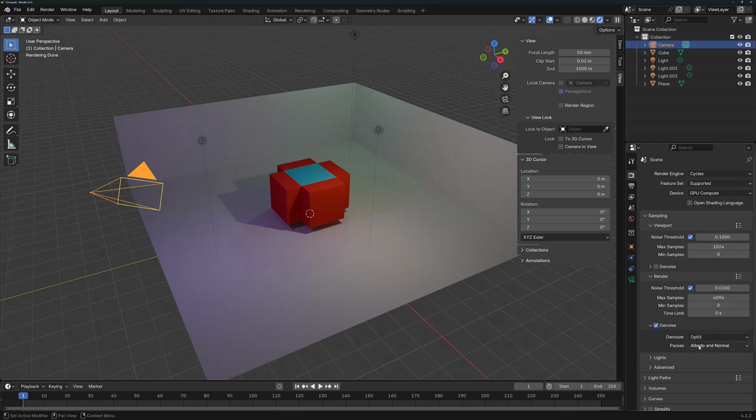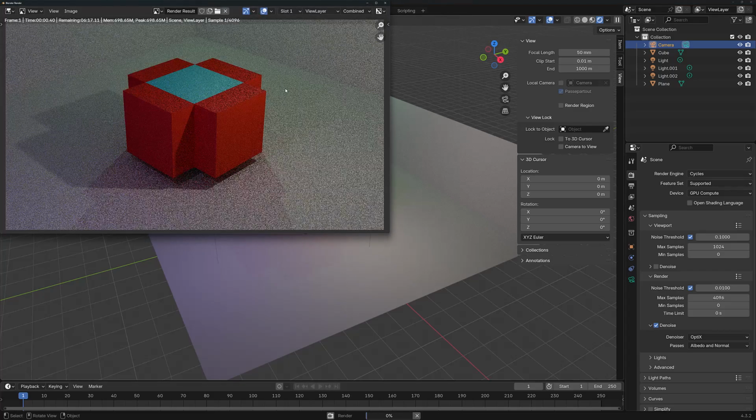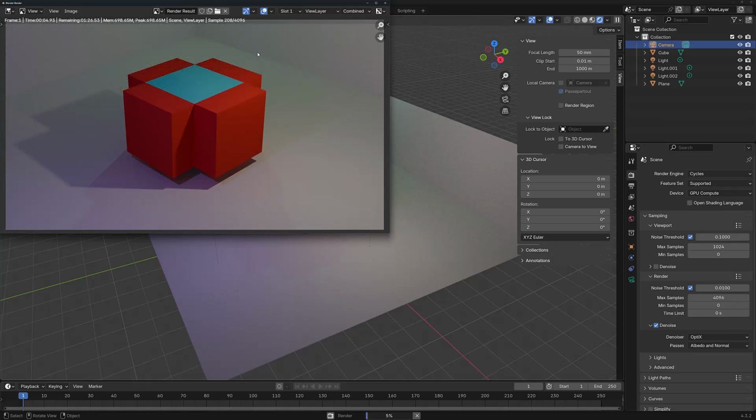I'm going to keep the passes as they are, albedo and normal, and that should be everything I need to successfully render this image. To actually render the image, come up to where it says Render and select the Render Image option. You can also use F12 on your keyboard. Left click, and you would simply need to wait for the samples to be completed, and your render will be done.